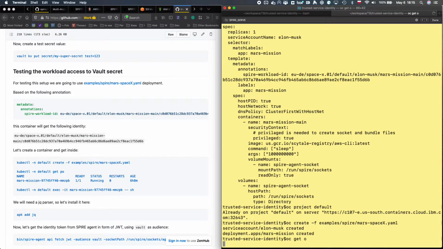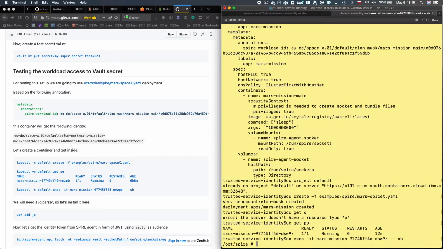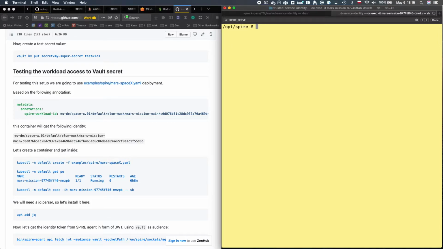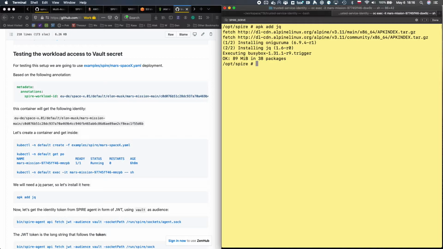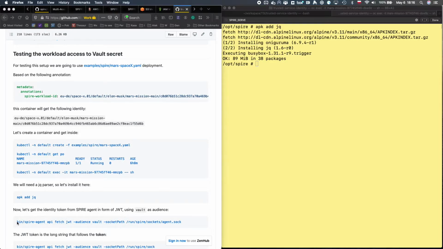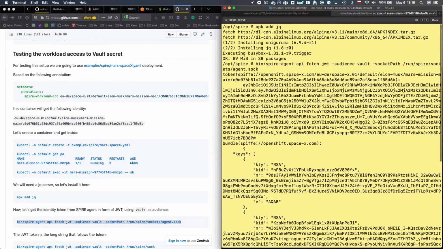Okay, let's see. So the container is running. Let's get inside. Okay, we are inside. I need the JQ parser, so let's quickly install it. Okay, done. Let's grab the identity of this container. We can get this directly from accessing the Spire agent through the socket. This is the identity of the container. So this value here is the JWT token.